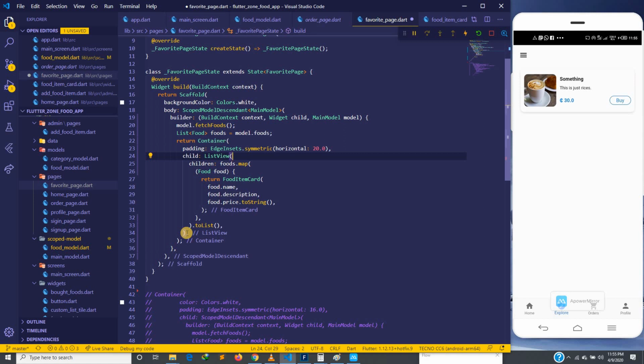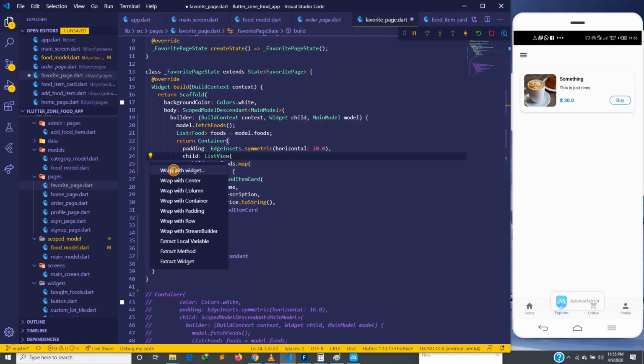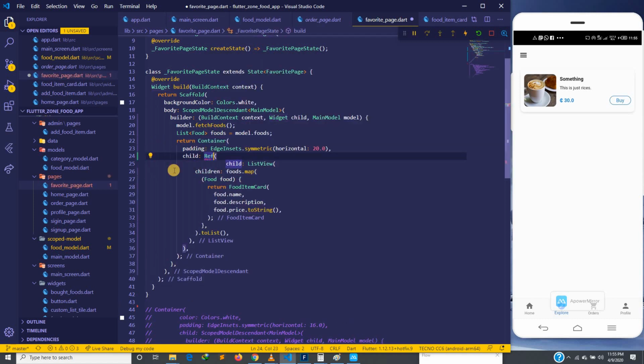Now when we come here, what I want to do is this list view here. I want to wrap this list view with a refresh indicator. Let's see. I want to wrap it with a refresh indicator. And with this one, when you pull this one down, then something should happen.